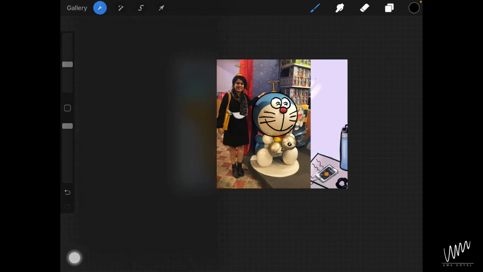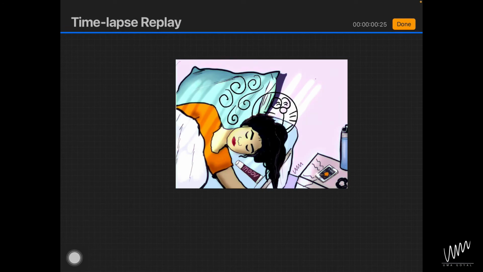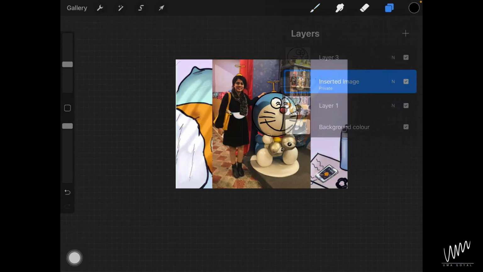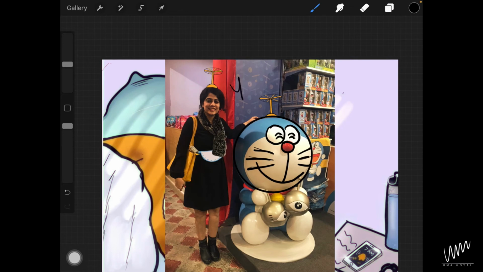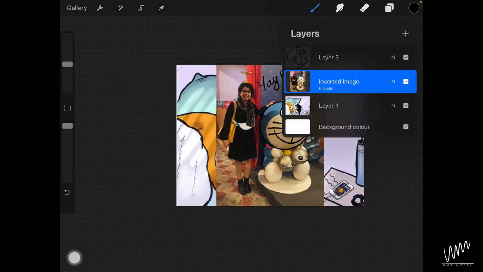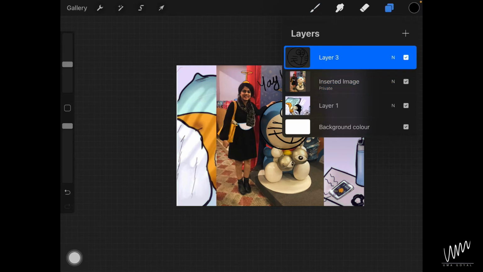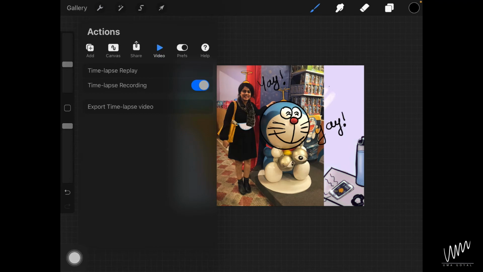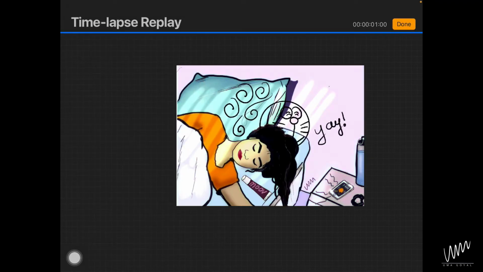Let's play it again. So the private layer which I inserted, and whatever I write on that layer, won't be seen. I didn't actually write anything, but if I go on this private layer and I write something like yay, even that won't show, and then I write the same thing, say over here. Let's play it again. The yay I wrote above is not seen because I did that on a private layer. So this is how private layer works.